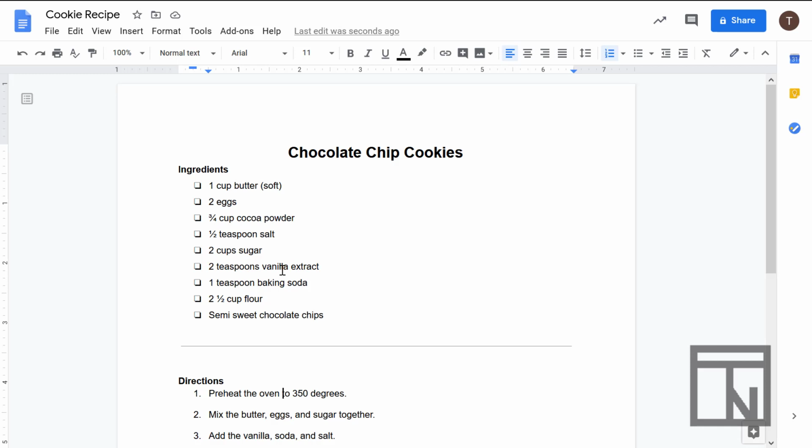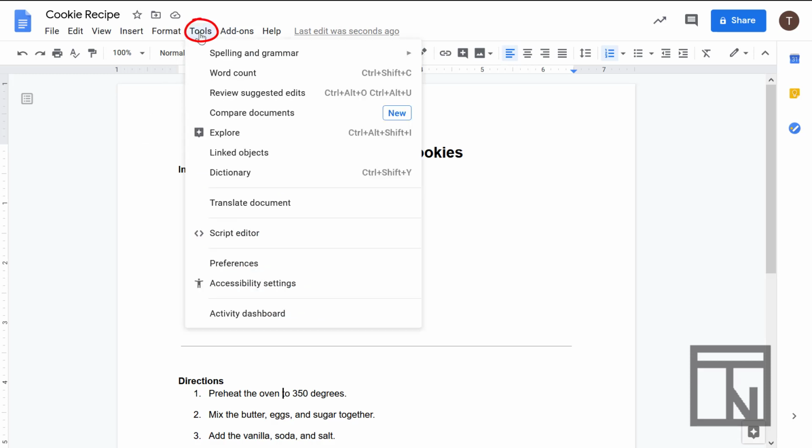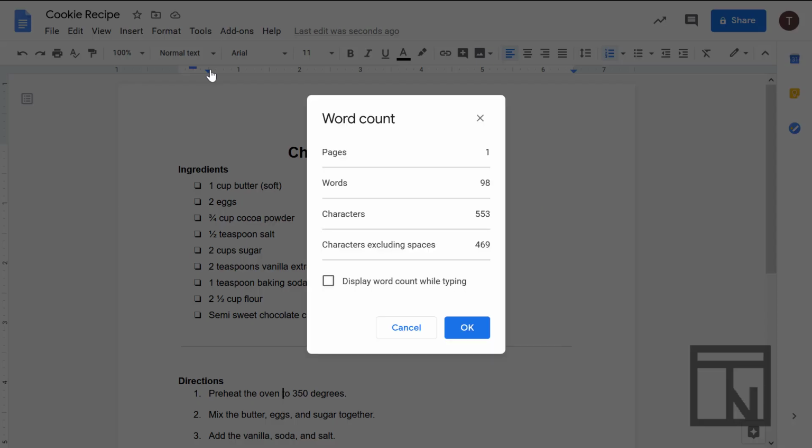So if we want to know how many words are written in this particular document, we can go up to the Tools menu, and one of our tools that's available is called Word Count. So I'm going to select Word Count, and it will pop up and let me know how many pages I've written, how many words I've written, how many characters are there, and how many characters are there if you don't include spaces. Now, if I'm really worried about making sure I get to that certain word count that the teacher is asking for, I can click the little checkbox to continue to display my word count while I'm typing so that I can watch it as I go.